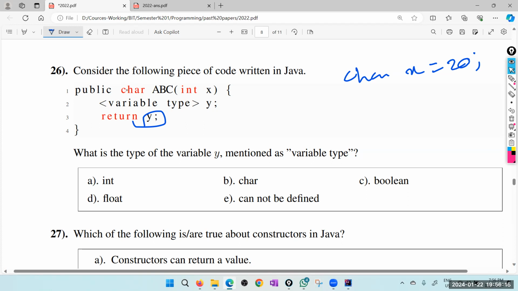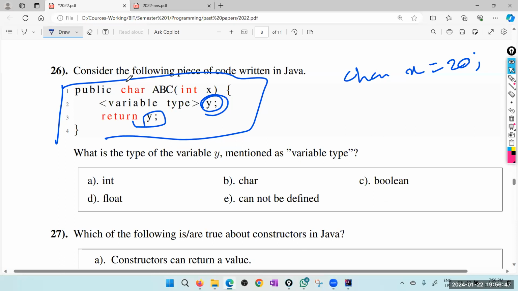So therefore, one possibility is, of course, this variable is of char type. But remember, this is a local variable. You have not initialized the value. So therefore, this will give error. Remember, instance variables are initialized by the default value. Instance variables and class variables, but not the local variables. So therefore, this will definitely give you a compile error. But maybe examiner has forgotten it, because there's no answer called compile error.